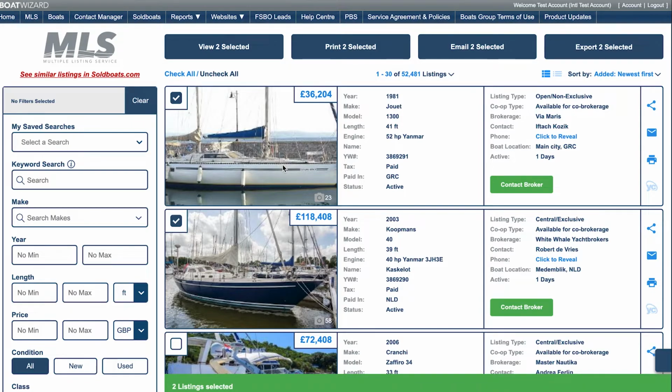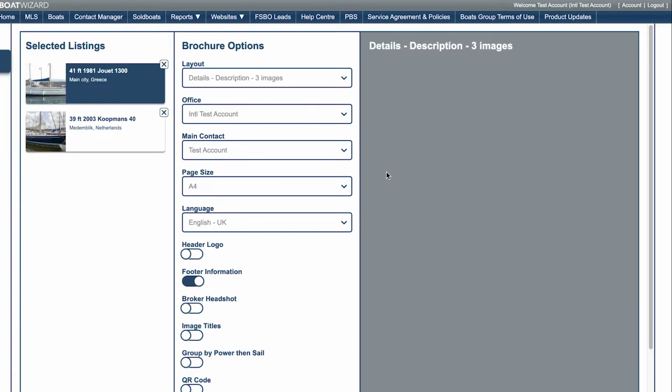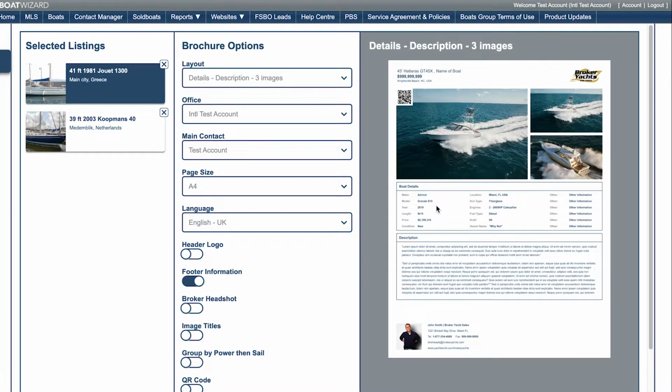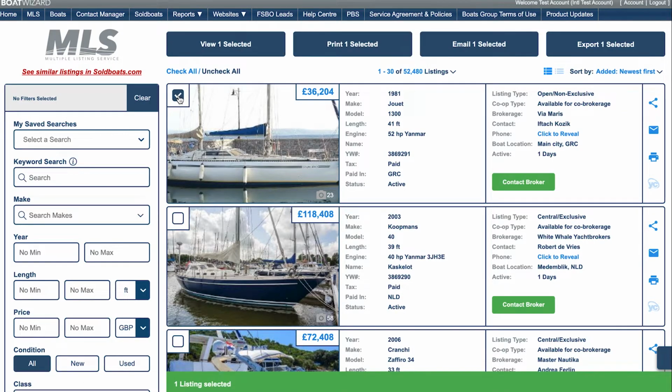To start, let's take a look at how to print an advert. Select the boat or boats that you are interested in and click at the button at the top of the page entitled Print Selected. As you can see, we have selected two different boats, and the button now reads Print Selected. Once you click on this button, you will be redirected to a page where you can customize the printing mode to your liking. But please note that it is only possible to display your company logo and contact details on boats available in co-brokerage.